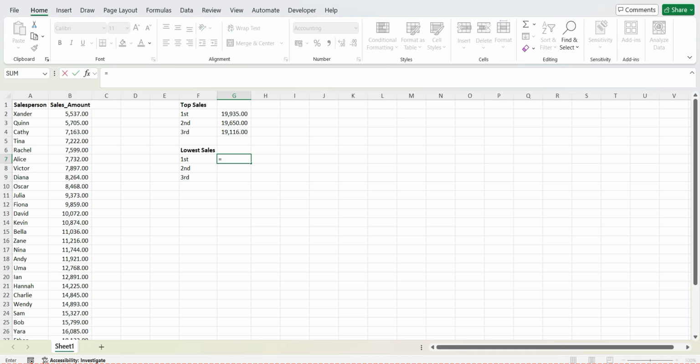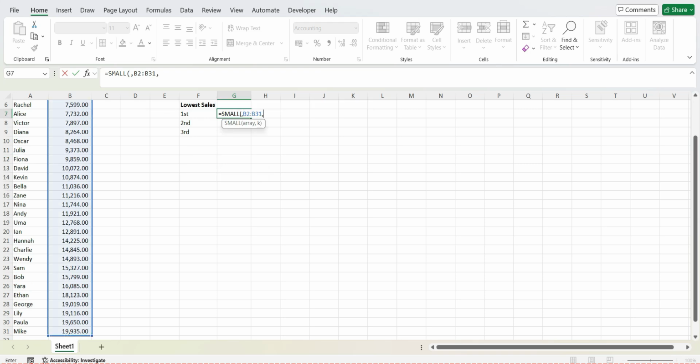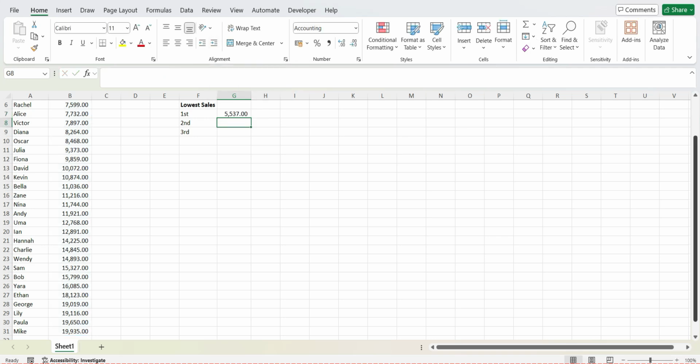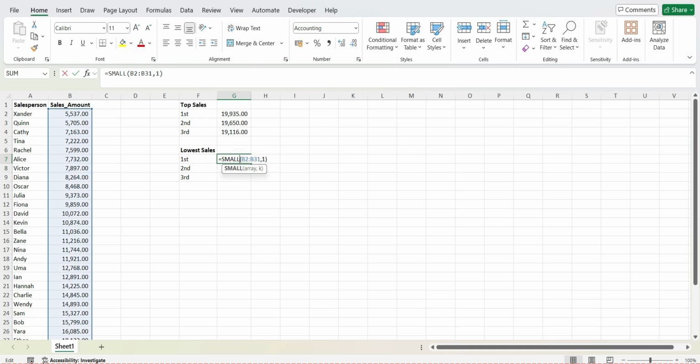Ngayon, kunin naman natin yung lowest. To get the lowest amount, you can select the function na small. And then, ano yung array? So, select the array. Then, select natin 1. Ito yung pinakamaliit naman na value. So, yan. Okay, dapat ganyan yung itsura niya. Then, click enter. So, to check, the smallest sales is this one.